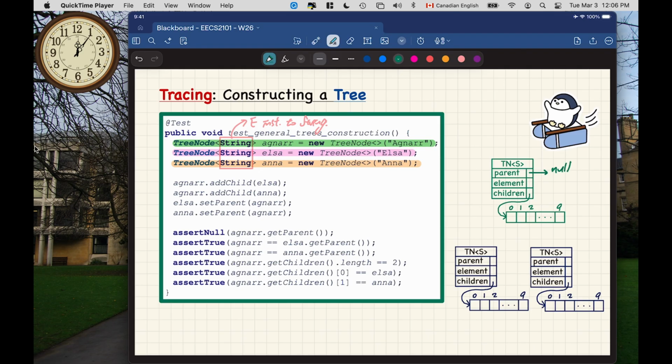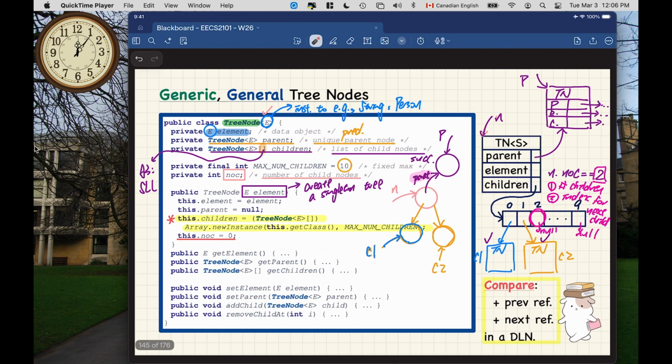And the element here is going to be a string, ACNA. So the array here, if you go back to the constructor for the tree node, when we first create the tree nodes, we have to initialize the array to be a certain size. I'll talk about that particular line maybe after the break. But before the break, let's finish off this tracing quickly.